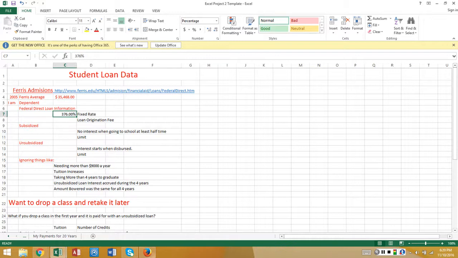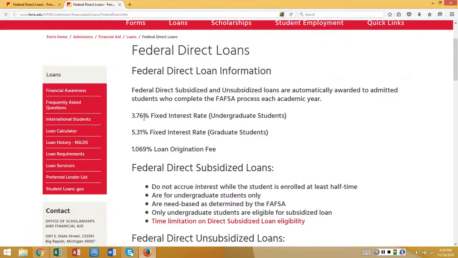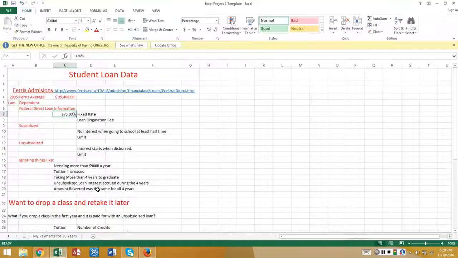Secondly, we're supposed to put the fixed rate in. We'll go to the Ferris website up there, and right here it says your fixed rate is 3.76. So we'll go back here, change it to a percentage, and put 3.76. Enter.